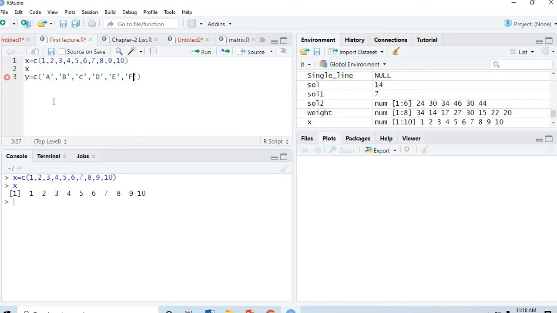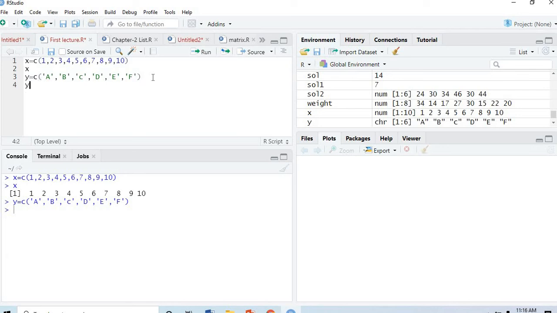This is one particular vector, but it is character based, which is called a string vector. This is the first method, called the combine or concatenate method. If I press Alt plus Enter and then type Y and press Alt plus Enter again, you can see that A, B, C, D, E, F has been created as a character-based vector, and X is a vector which is numeric in nature.